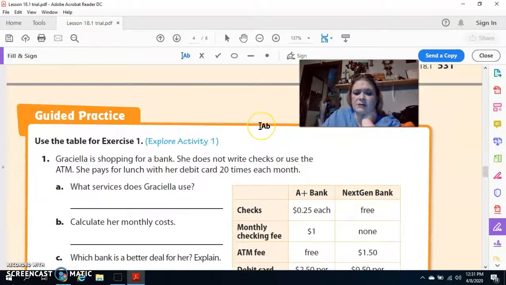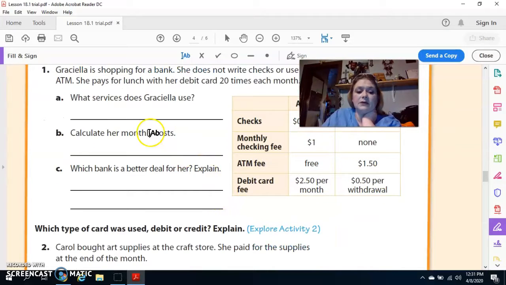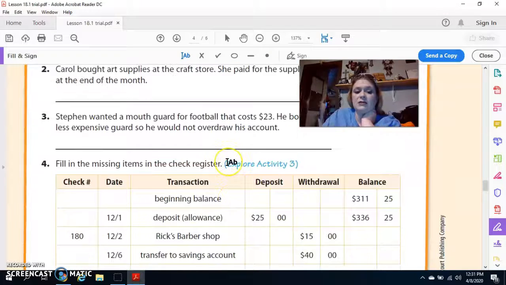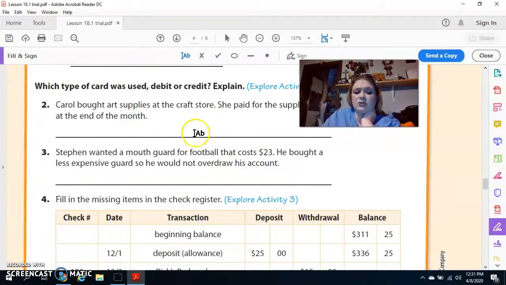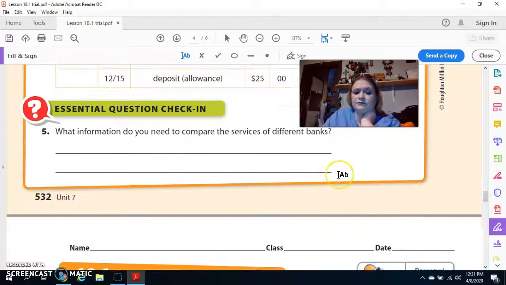Like you're going to do guided practice. What services does she really use? So you just read this much. Take a look, and read carefully what she has on here and choose which one she uses. Does she use A+ Bank or Next Generation Bank? Then calculate her monthly costs and which bank is better for her and why you think so. Then down here, you're going to answer these questions, and on here, you're going to fill these in.